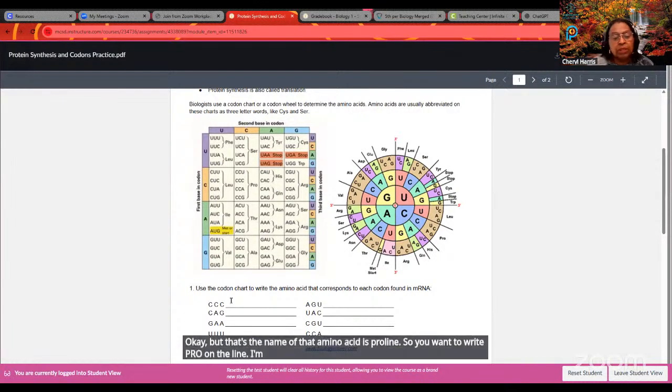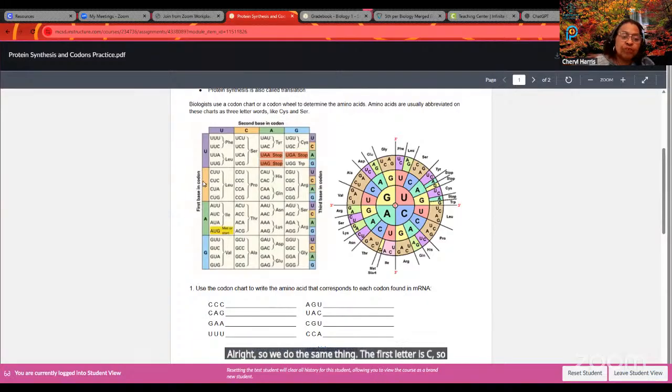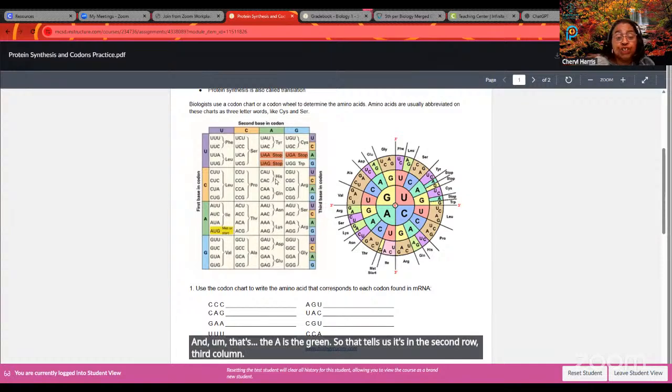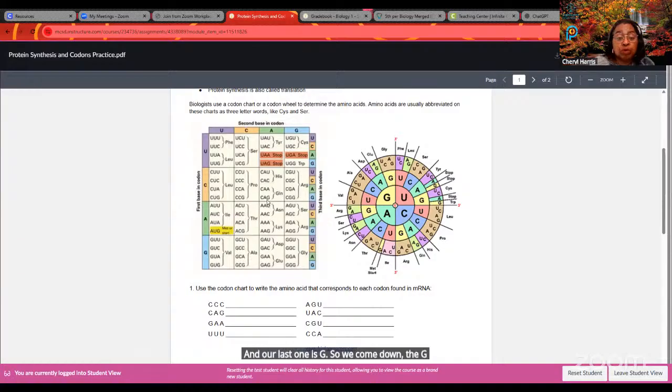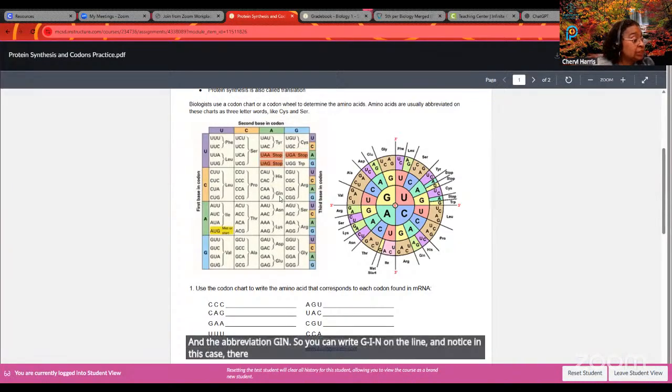I'm going to go down. The next one I'm going to do for you is CAG. We do the same thing. The first letter is C, so on first base, that's C, the orange box. Second base is A, so we go up to the top, and the A is the green. That tells us it's in the second row, third column. And our last one is G, so we come down, the G is the last row in that section. You're going to see CAG and the abbreviation GLN. So you're going to write GLN on the line. And notice in this case, there are 2 ways to make that amino acid.